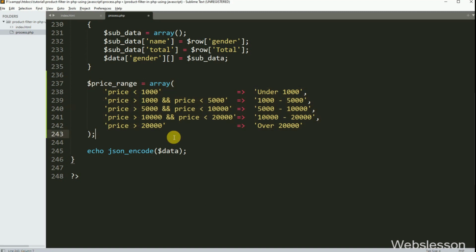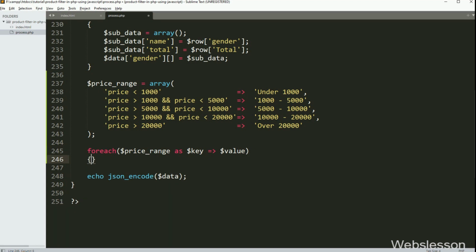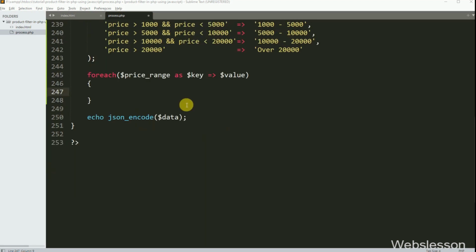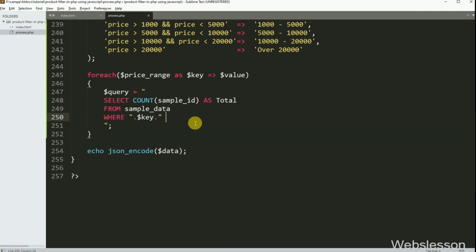Below this, we have written a foreach loop, and under the condition, we have written $price range as $key with $value variable. Under this loop, we have written the $query variable equal to a select count function with sample id as total from sample data where $key variable. This select query will fetch the total products for the different price ranges.